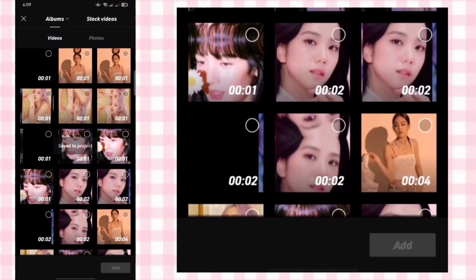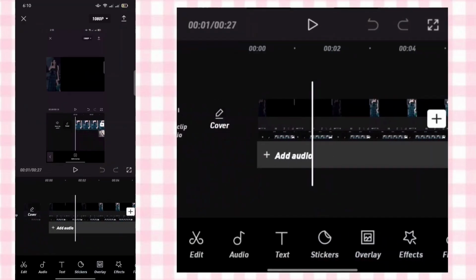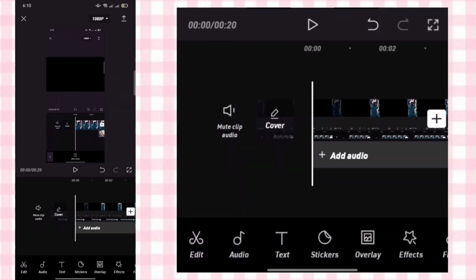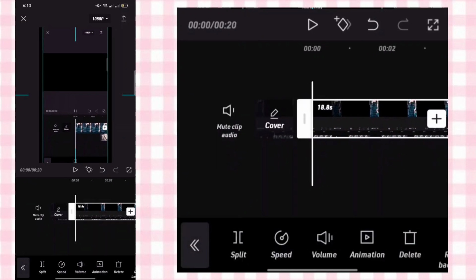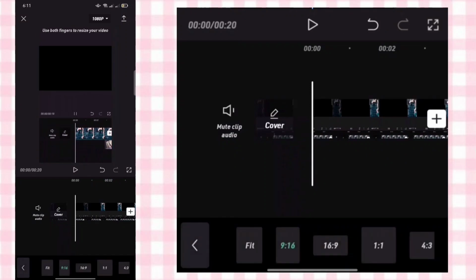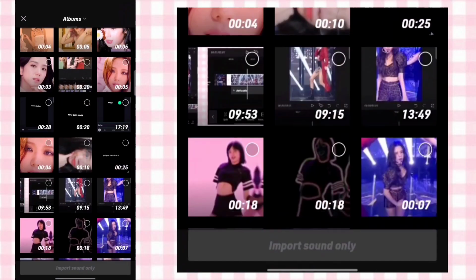Back, then add the screen record as a new project. Cut and delete clips that you don't need. Change the format to 9:16. Then zoom out the video. Now add the audio, then export.